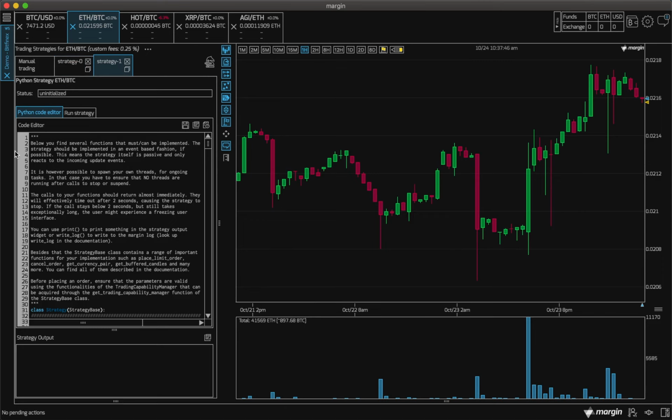On the left, you see the Python strategy editor interface. It consists of the status bar, which will indicate the current state of the running strategy later on. Then we have two tabs, the Python code editor tab and the run strategy tab. The Python code editor tab will be used to write your strategy. The run strategy tab will be used while running the strategy. Below that, you have the strategy output widget. This will contain any output that is generated by the strategy.